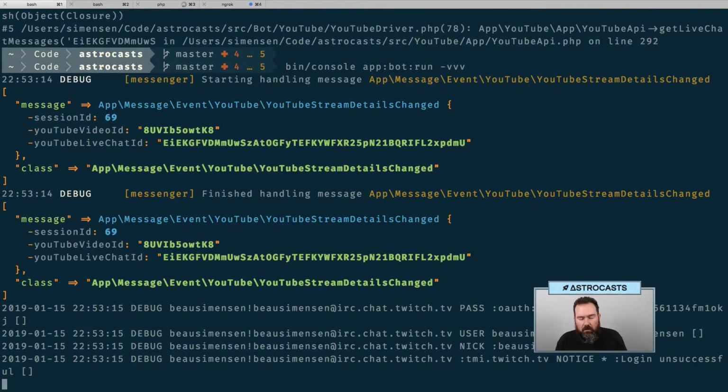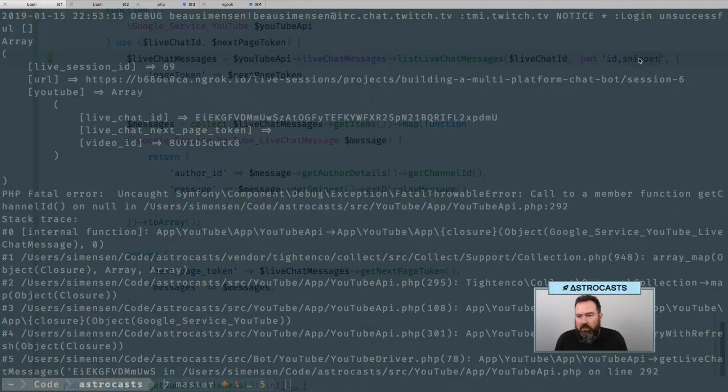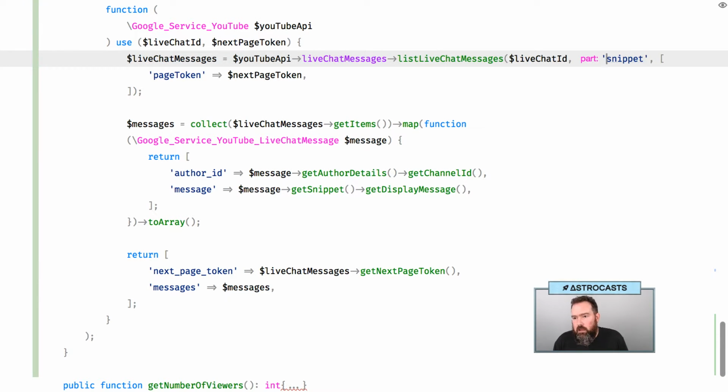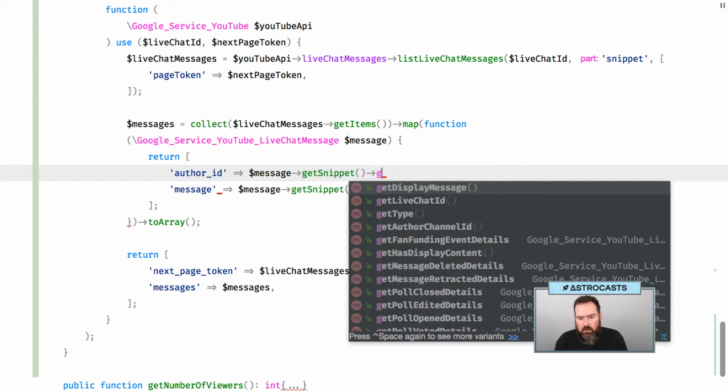Slowly getting more comfortable with the way YouTube does stuff. Essentially, you can ask for parts of the information to come back from the API. So you can ask just for what you need. So snippet is like weird information. The ID then would be some additional information. Let's see if, no, still didn't work. All right, so let's not do get author details then. Let's do get snippet, get author channel ID.